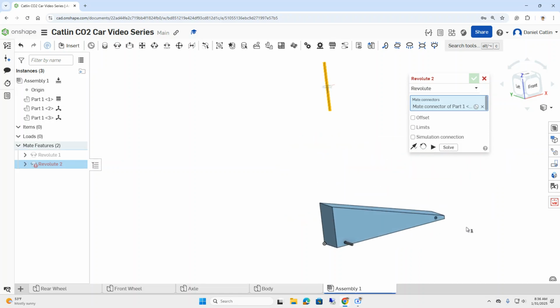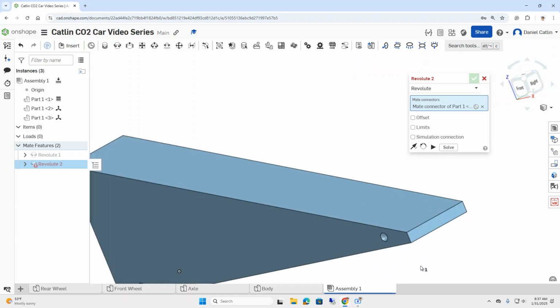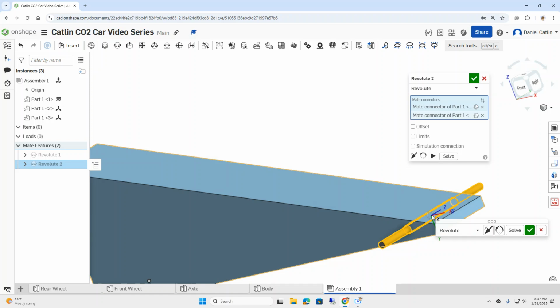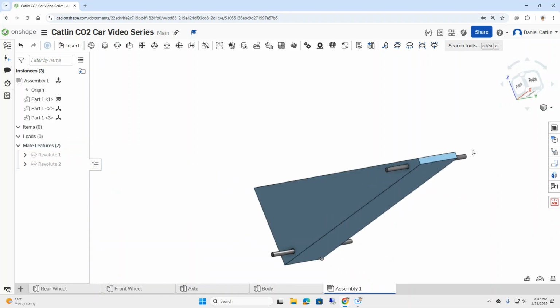Center of it, come down here, zoom in a little bit, hold there, shift. We want the center of that. It's going to revolute, check. All right, so we got our axles.